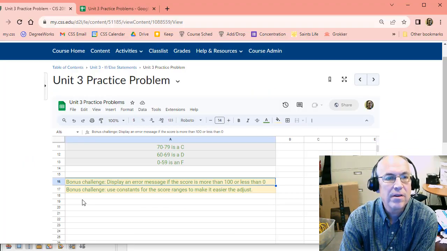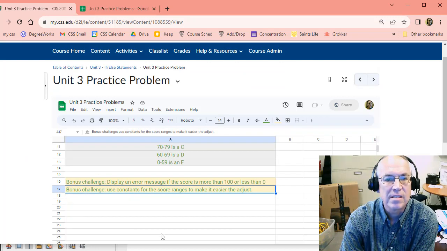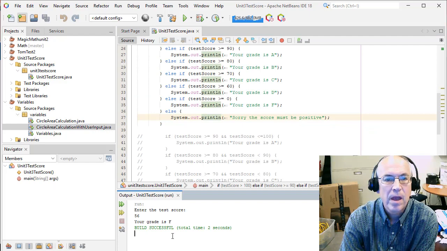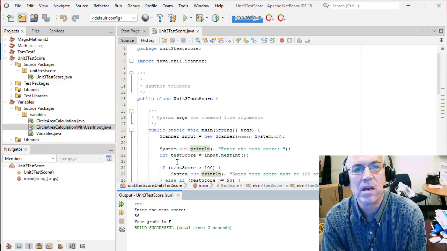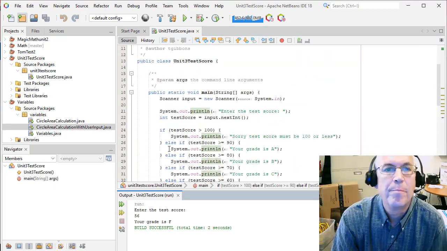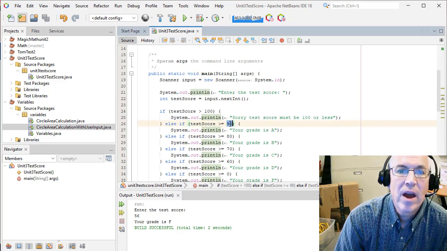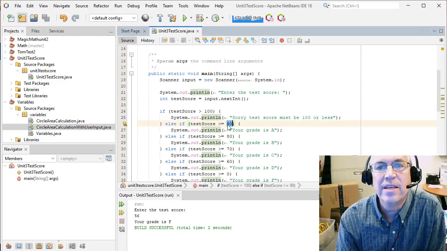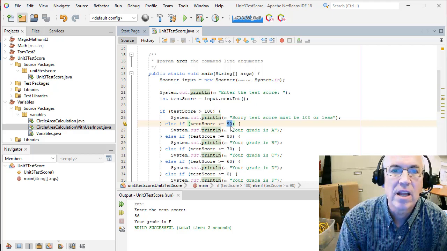Let's look at the other option. So that's this one. The other one is to use constants here. And we began to introduce those in our lectures. Anywhere you have a number, we often want to replace that with a constant. So like this is our test for A's. A grade of A starts at 90.